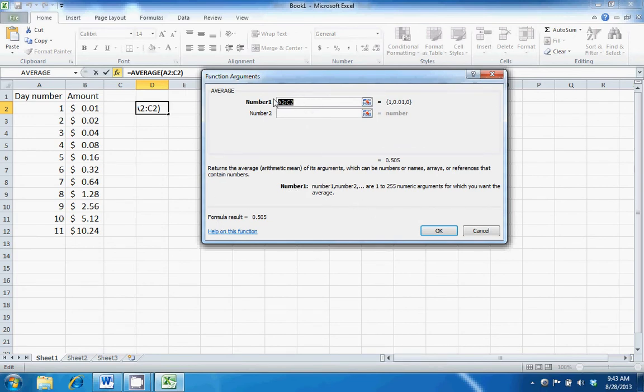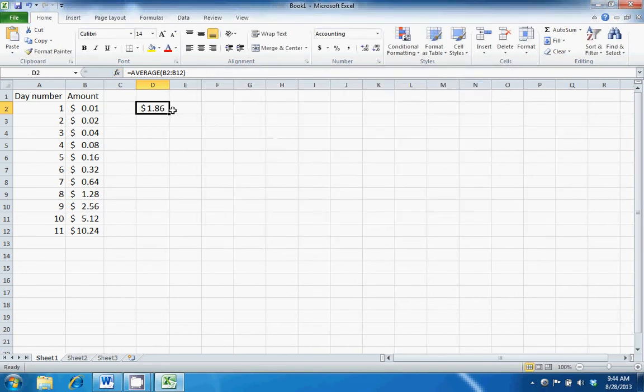So here for the numbers, we're just going to highlight this range of cells here. And it even gives us a preview of what the average is. So if you click OK, this tells us that the average dollar amount over the 11 days is $1.86.